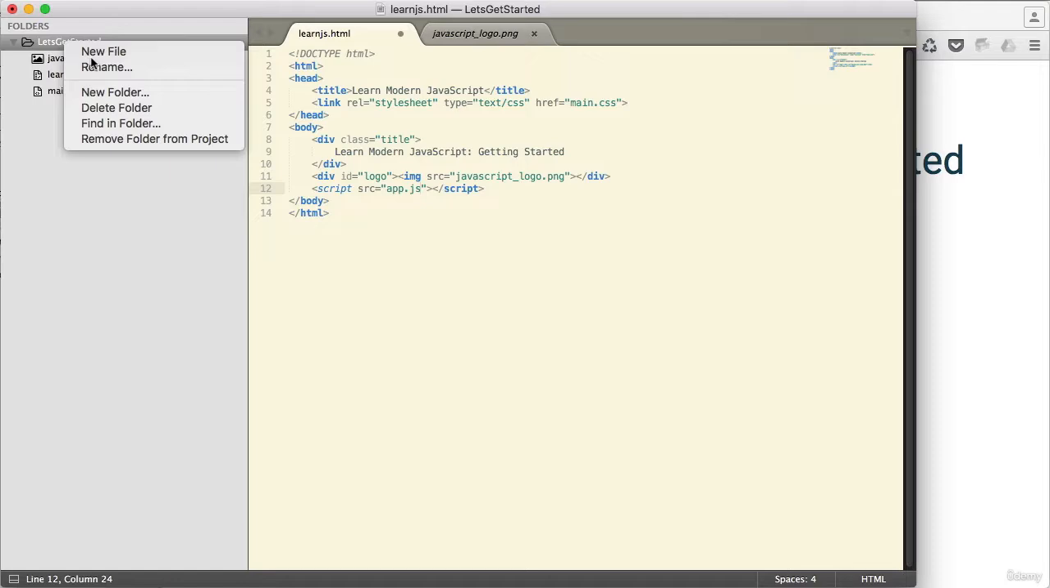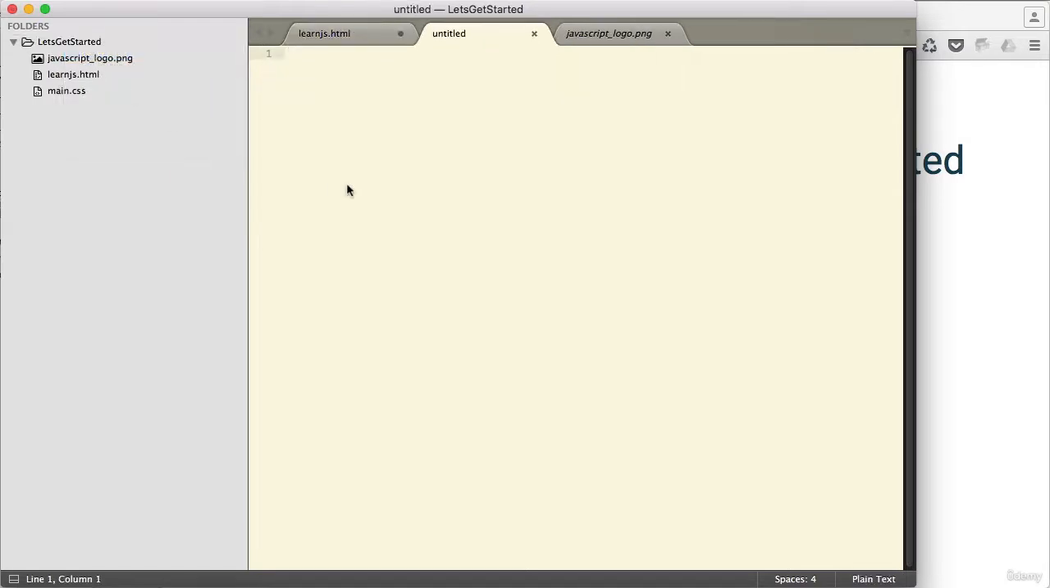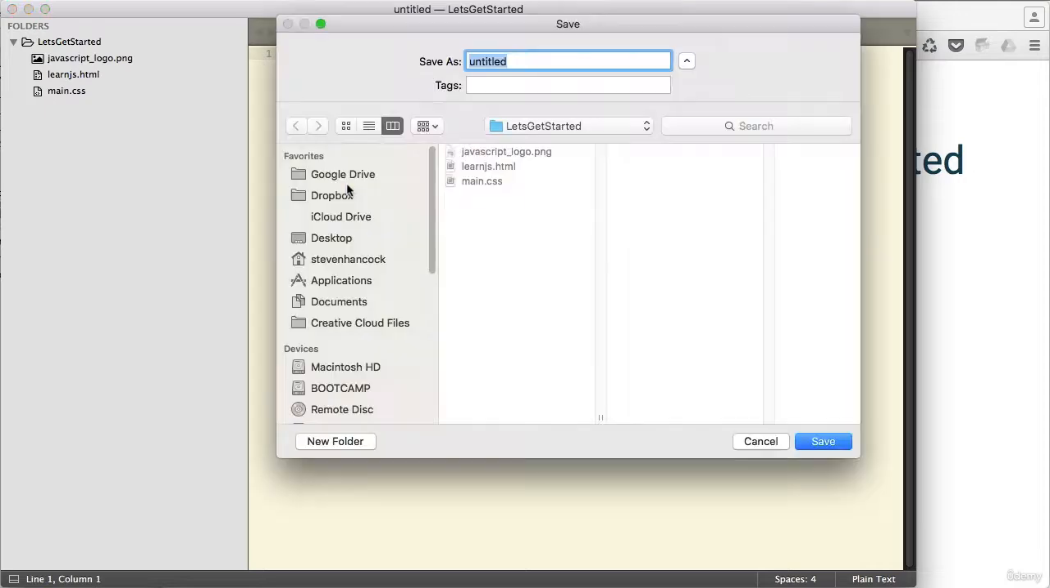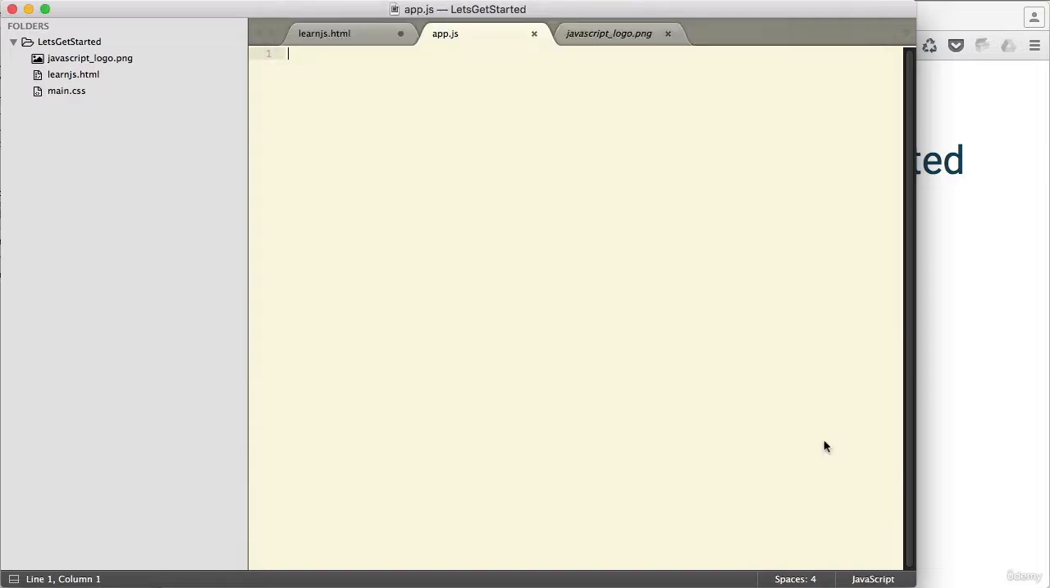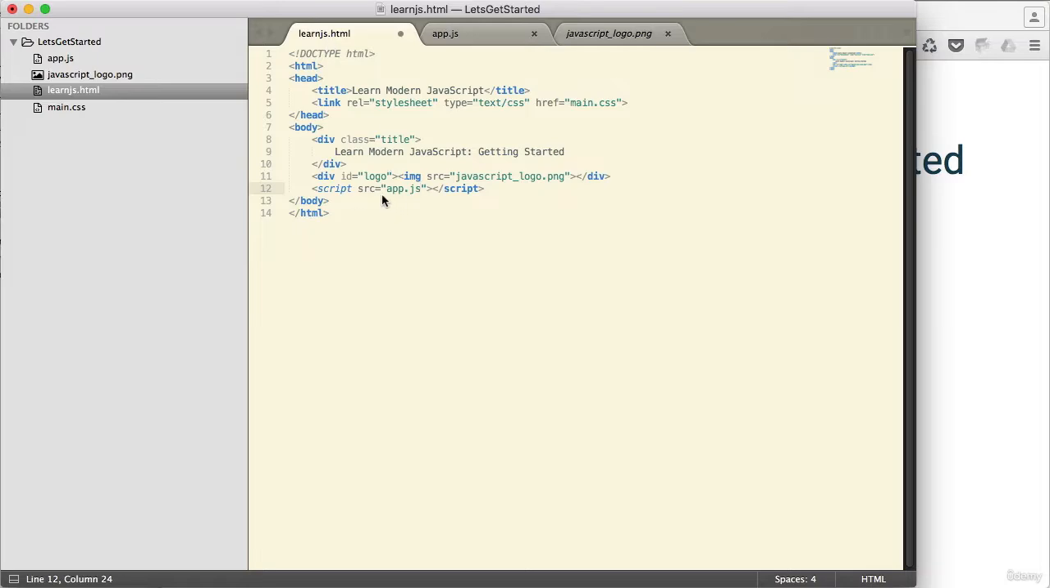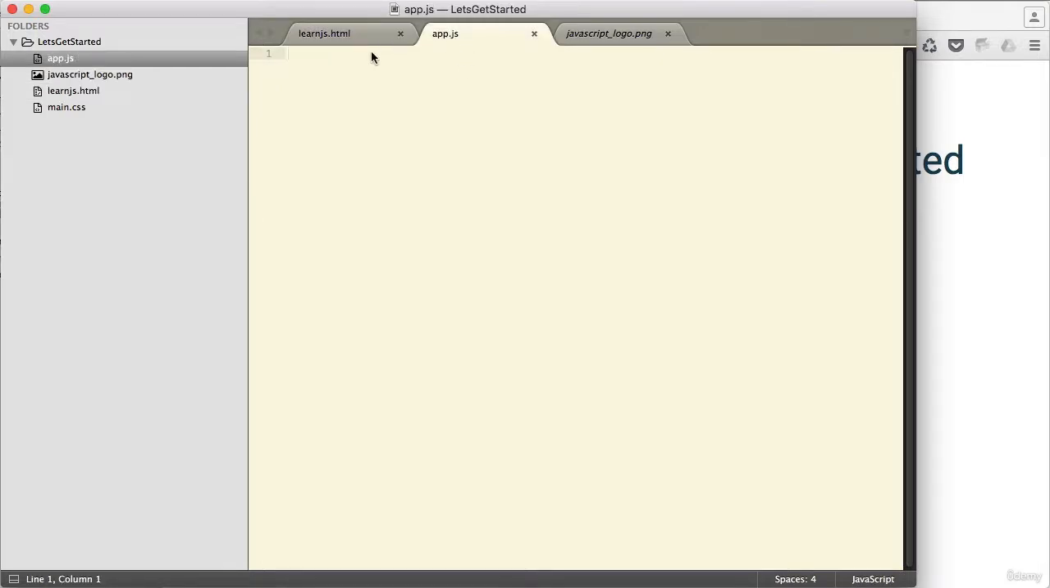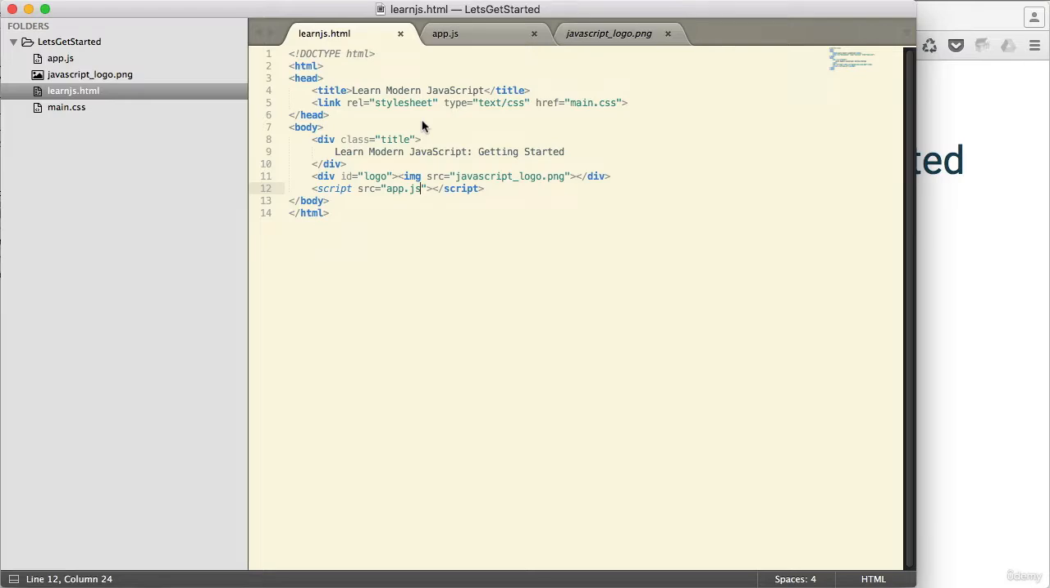Sublime allows me to right click and create a new file. And then I'm going to save that file and call it app.js. So here's my app.js file. As you can see, we already linked to it in the HTML file. This is going to allow me to now enter JavaScript code into app.js. Then when this HTML page opens and it loads this JavaScript file here, it'll execute the JavaScript that is contained within this file. That's how the browser will handle the JavaScript.